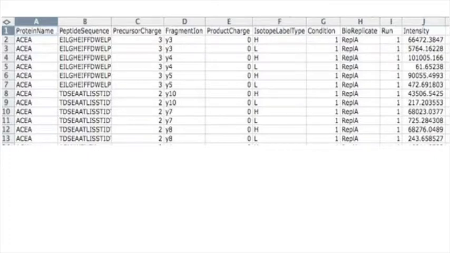Each peak is characterized by the protein name, peptide sequence, precursor charge, and fragment ion. If it's a DIA or SRM experiment, it will be given; it will be NA if it's a label-free experiment. Then there is the isotope label, so it's either heavy or light. If it's a label-free experiment, everything is light. This is important: this is the identifier of the biological replicate, and this is the run ID, and this is the actual intensity on the original scale.